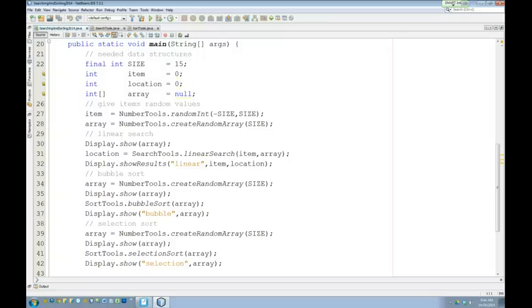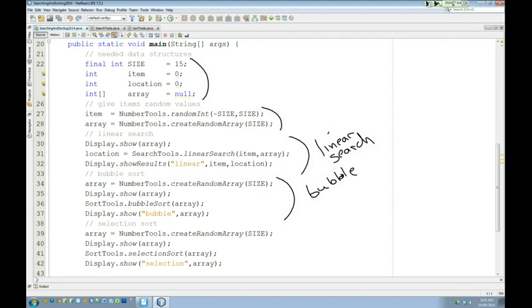Okay, so here's where we're at now with this searching and sorting example. We created the structures, okay? We created a random array and a random item to look for. We did the first, which is the linear search, the most simple of the search algorithms. So it's searching a random array for a random item. Then we re-randomized the array and did the bubble sort algorithm. And the bubble sort is the simplest of the sort algorithms, though it's not the most efficient. Okay? And it's certainly not the most intuitive. Then we re-randomized the array and did the selection sort.